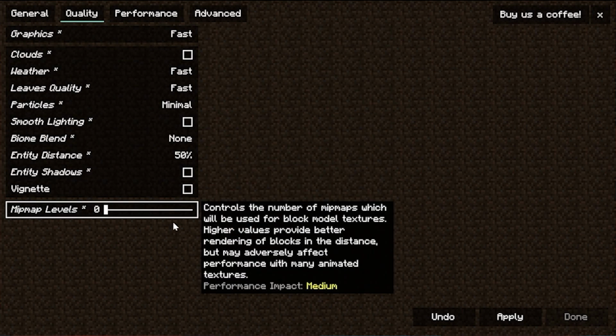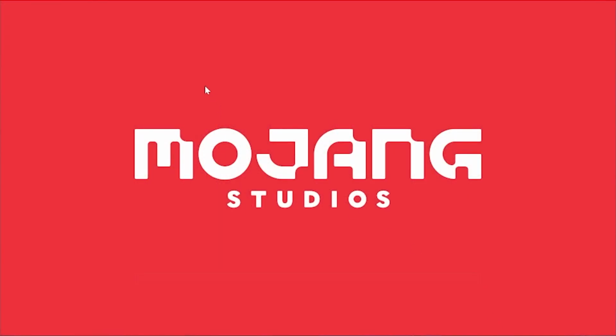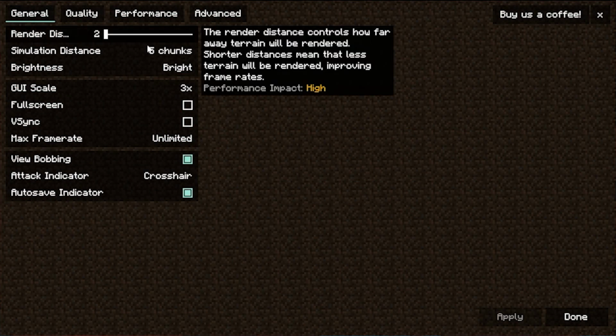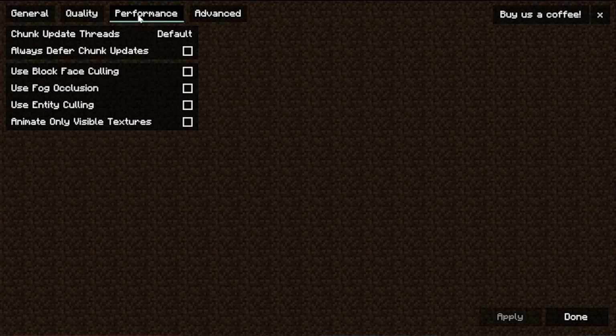So as you can see, that's what our settings look like. Basically, everything is turned to fast or off on this page, and then we can go ahead and click apply in the bottom right. This did save on general as well. It did, yes. Then we can go to the performance tab.